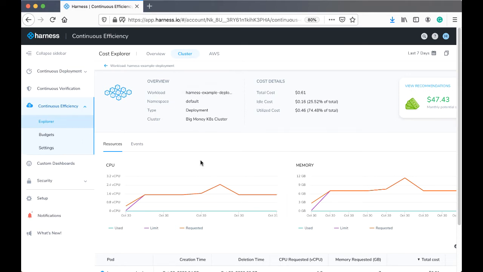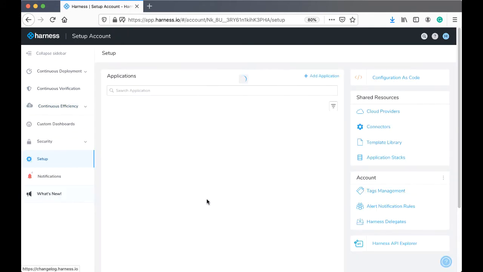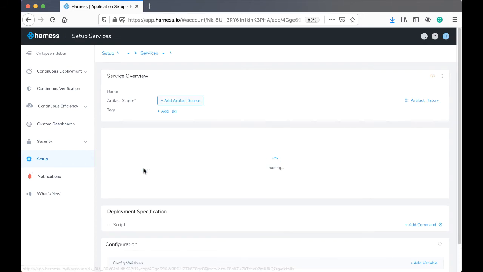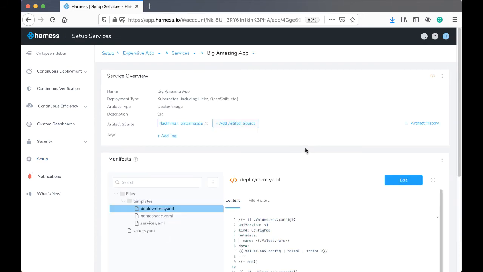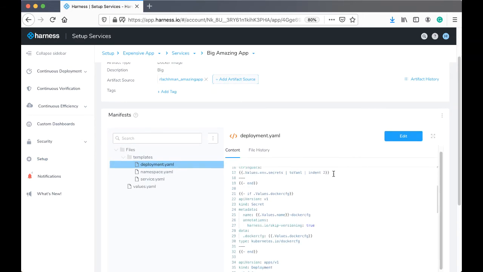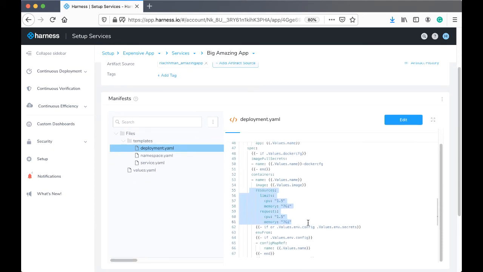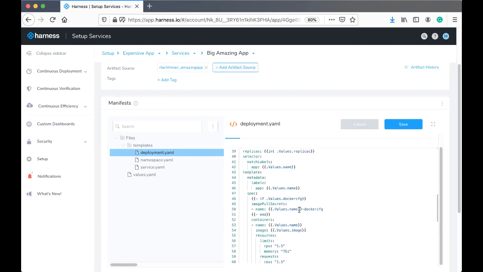To take a look at the application, if you go to setup, this app is called Expensive Application, and let's dig into the service, the big amazing application. Taking a look at the deployment spec here, we can scroll down to take a look at the particular resource limits. So let's go ahead and change this to the recommendation that we had. So it's 25 shares and 250 MB. Let's make that now. Click edit.